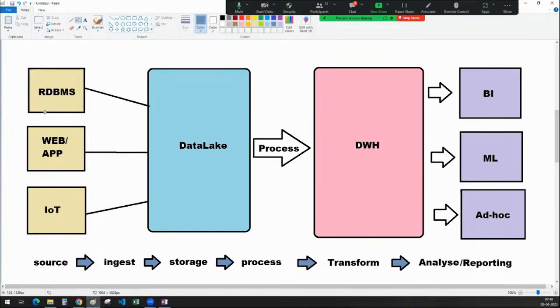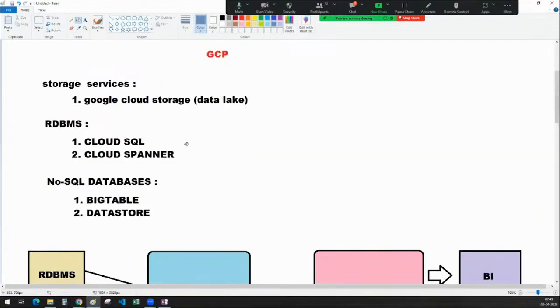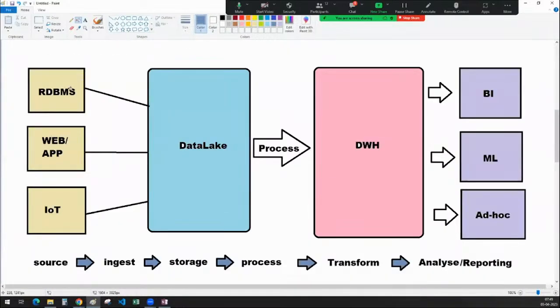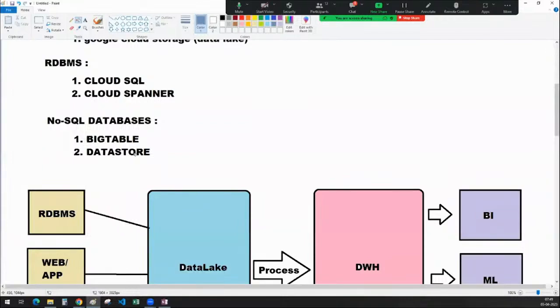But here, what are the RDBMS technologies that we are going to learn in our sessions? If you ask me that question, here I have mentioned RDBMS, Cloud SQL and Cloud Spanner. Sometimes it can be a non-RDBMS as well, nothing but NoSQL databases. That can be Bigtable or Datastore.